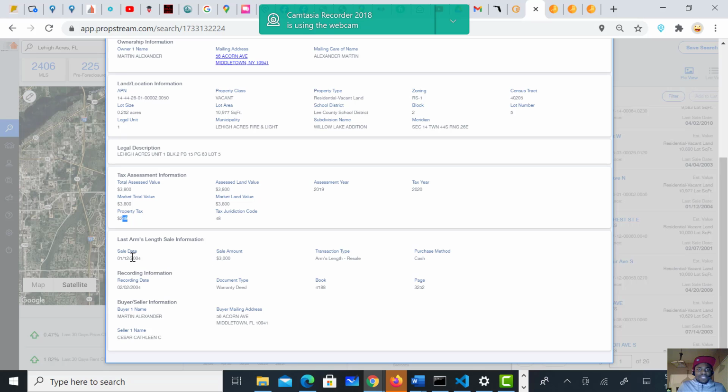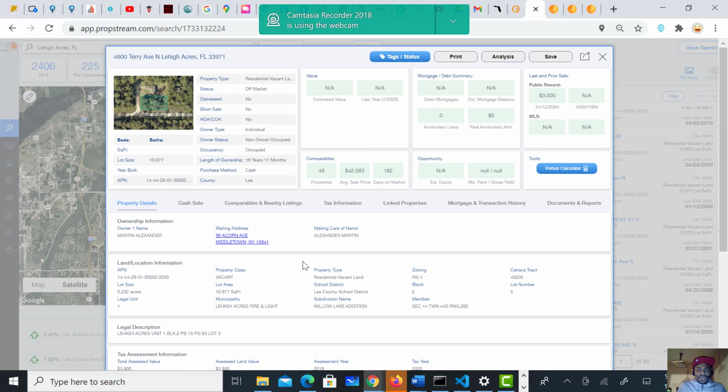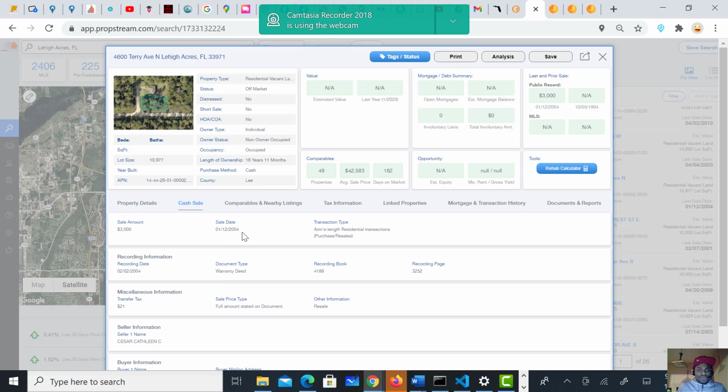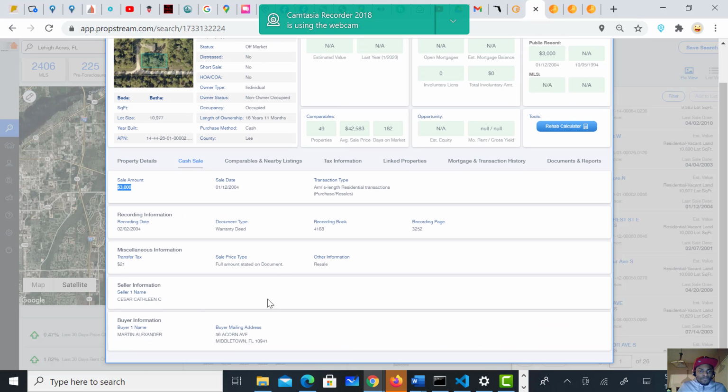I see the sale amount, the last sale date. So these are very valuable information. Not only that, but sometimes there are some pictures that you can see, especially when you have a property. But let's look at the cash sale information. This is the cash sale information. That property was bought for $3,000 back in 2004.